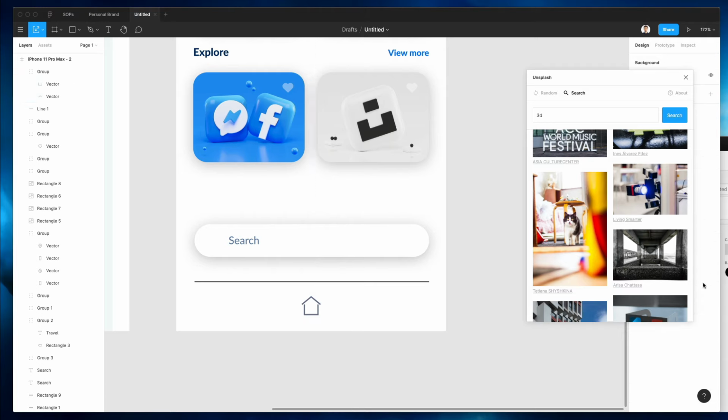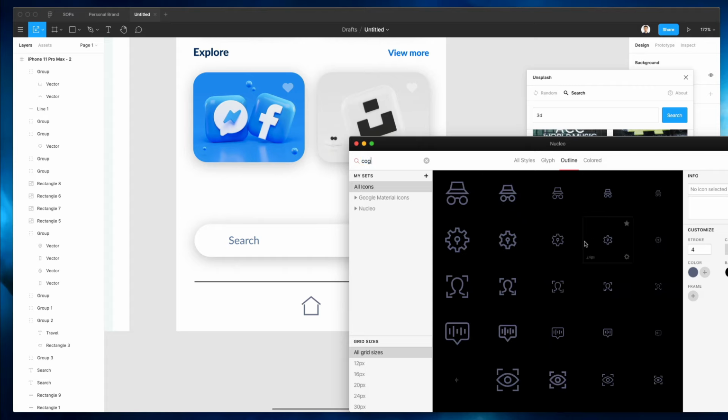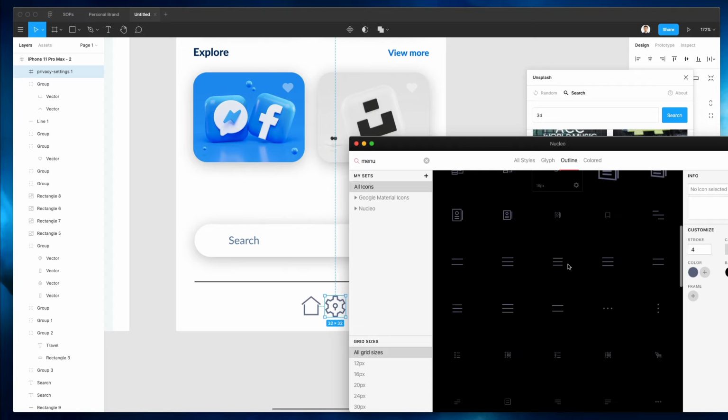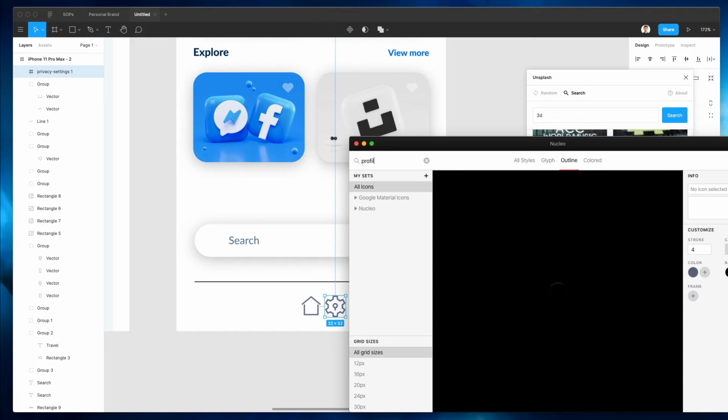Let's unframe this one, and let's add two other elements. First one is going to be a cog icon, and the second one is going to be some sort of other menu. See if I can find something interesting, or a profile icon. Yeah, that will work.